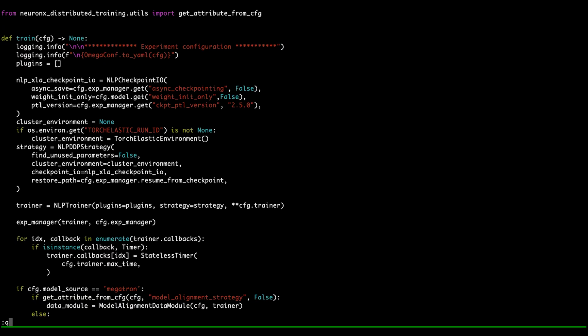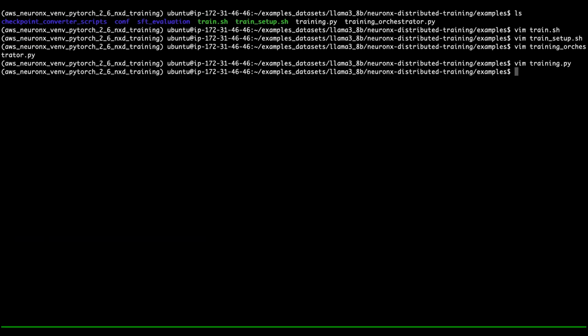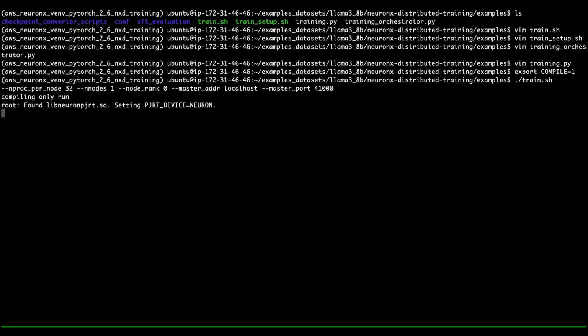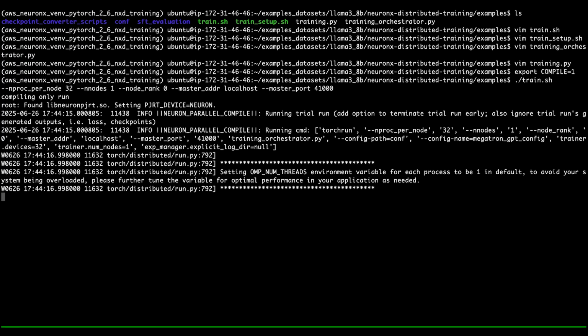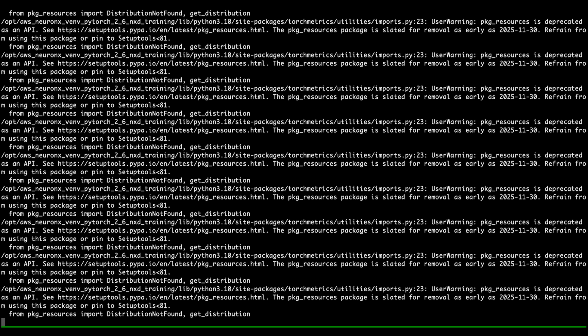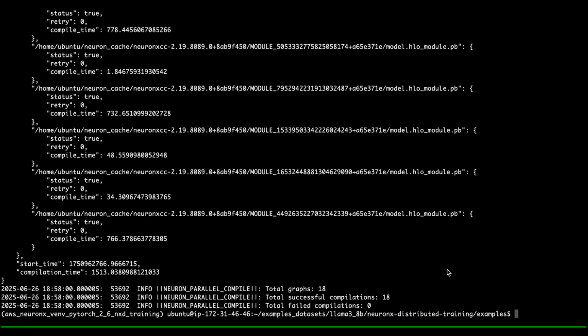Okay, since we are going to do the compilation, we want to set the compilation flag equal to 1, and then we can launch the train.sh run command. So it will start the compilation. The compilation could take about 10 minutes or so, depending on how big your workload is. Okay, the compilation is completed right now.